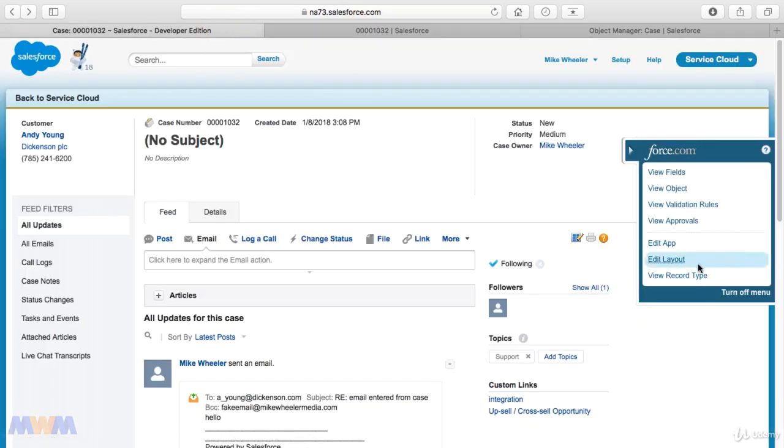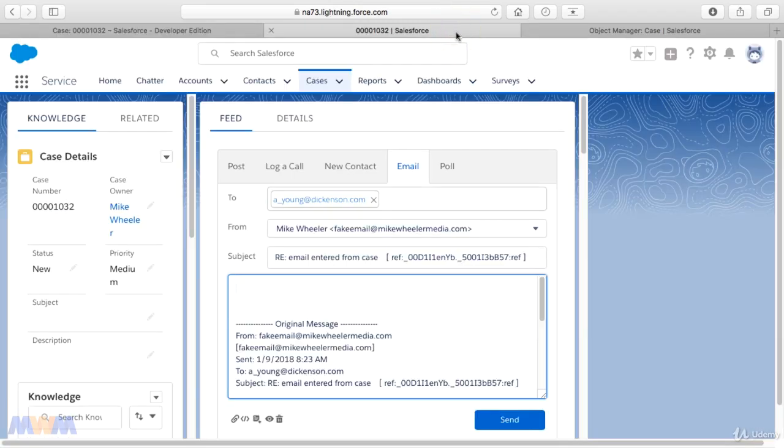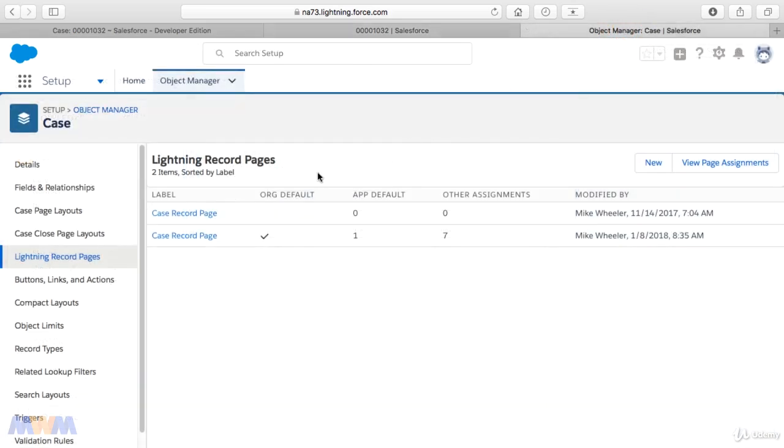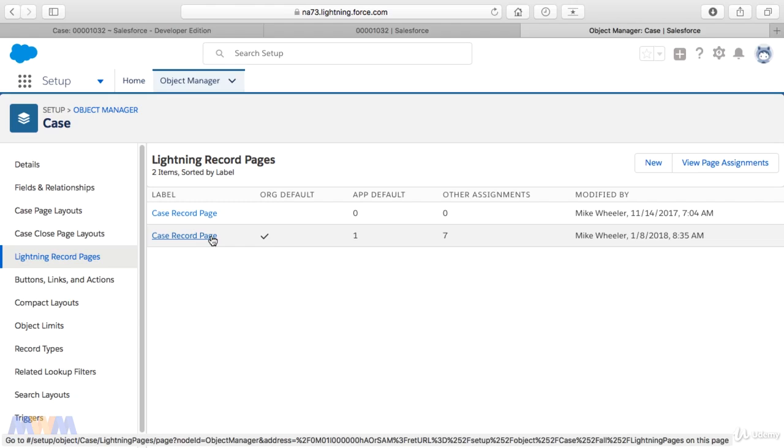Now we can go into page layout assignments as well, but before I do that, what I would like to do is show you one other type of page layout. And so these Lightning record pages, now these are specific to Salesforce Lightning. I've got a couple of case record pages here.